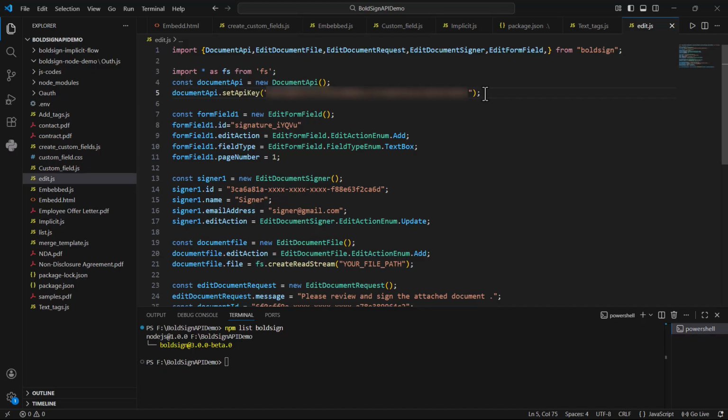The Edit Document API uses edit actions: add, update, and remove. For update and remove edit actions, you'll need the signer ID or form field ID, which you can get from Document Property API. The Edit Form Field object defines the exact form field to add, update, or remove on the document. I add the form field ID and set the edit action as remove since I want to remove it from my document. I specify the field type as text box.